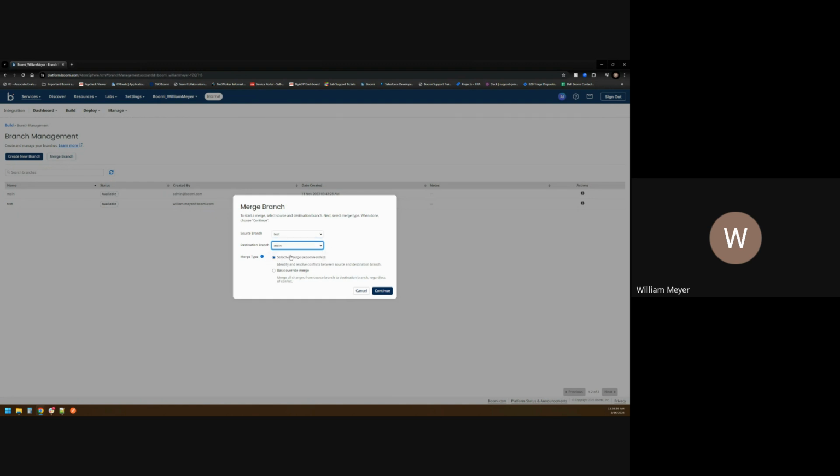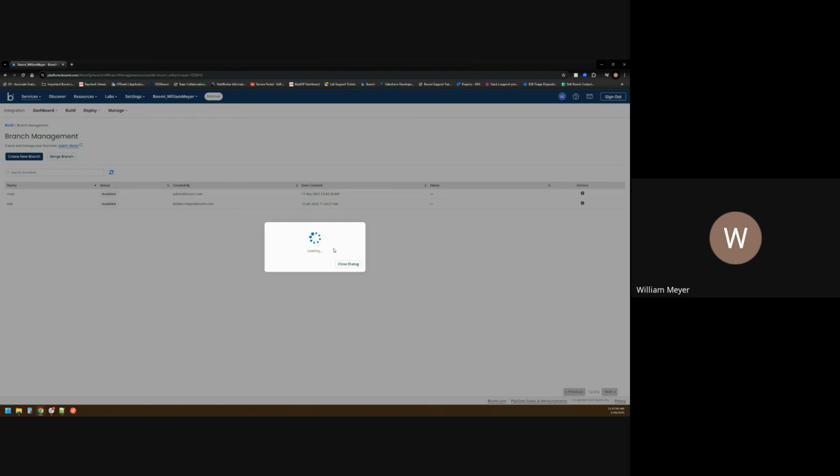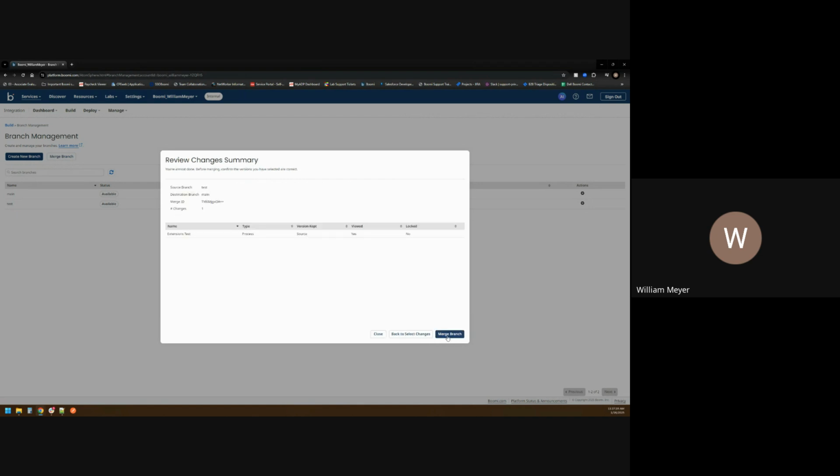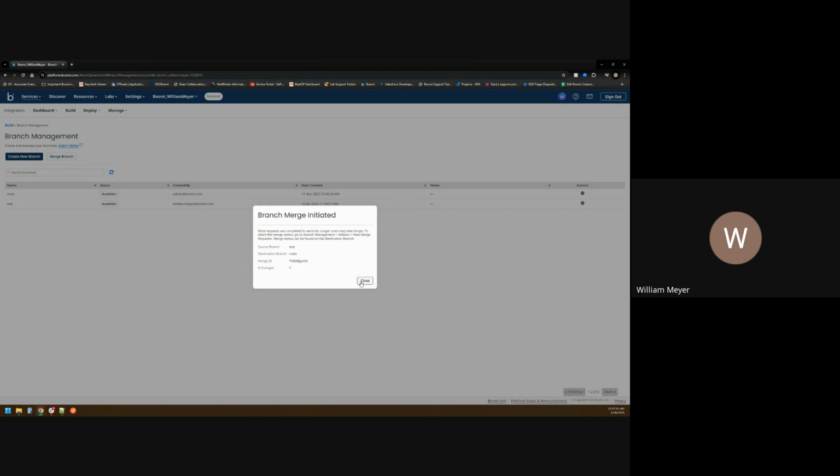And the destination branch will be main, because what this will do is take the changes that were made in test and merge them back into main. So if I hit continue, you can see this is the change I made. So we have this one process moving over to this. And this should be a summary of all the different changes you made. In my case, it's only this one that's modified, so it's only going to be that one process that changes. Then I go to continue summary, and I hit merge branch. It will say it's initiated.